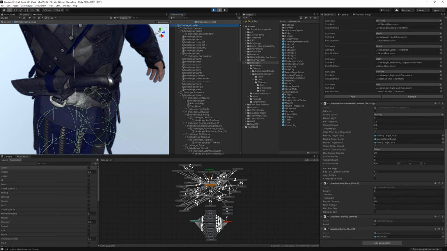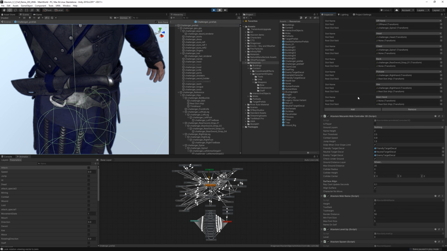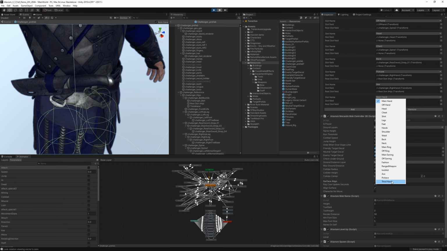And then let's select our challenger and let's add this slot. So we will add slot. It will be third hand. This third hand is selected from the Atavism standalone editor, from the slots that we created in the previous video. And now we have to drag slots here.